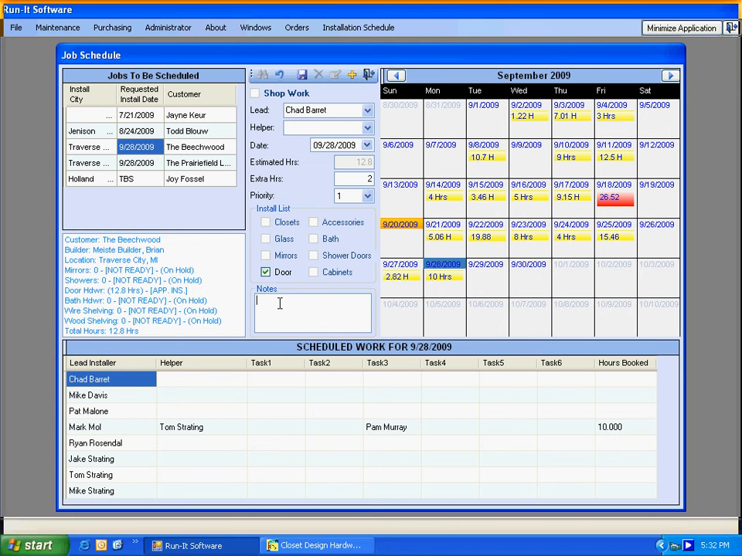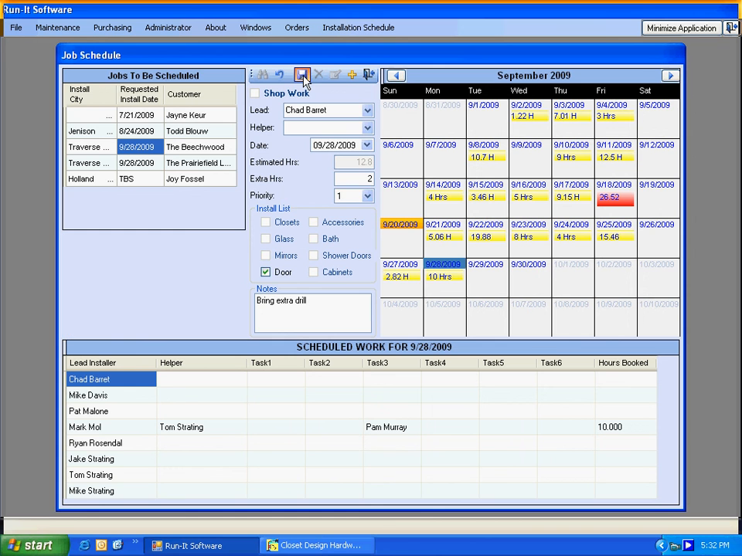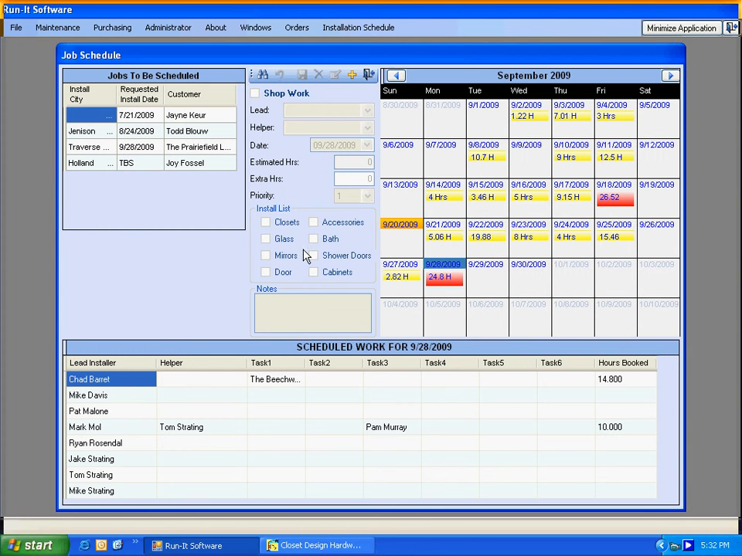Now if there's notes here, I might want to write, bring extra drill, or whatever note that I want attached with this. I can type that in here. So at this point in time, I'm going to go ahead and save this. And it's going to put this Beechwood job, take it off this list here, and put it in here.